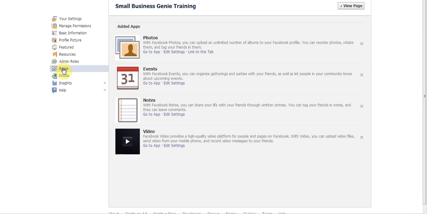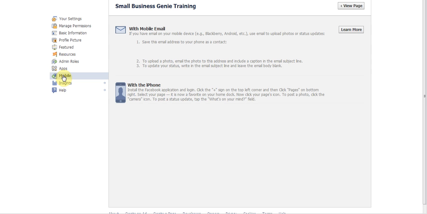Apps. Your page comes with these apps already set up, and we'll go into adding some other apps to your fan page in another tutorial so you can get your page being more interactive and helpful to your fans. You can set up your mobile phone with your page so that you can post from your phone, like from text messages, things like that. Again, it's just a matter of going through each one of these and selecting your preferences.